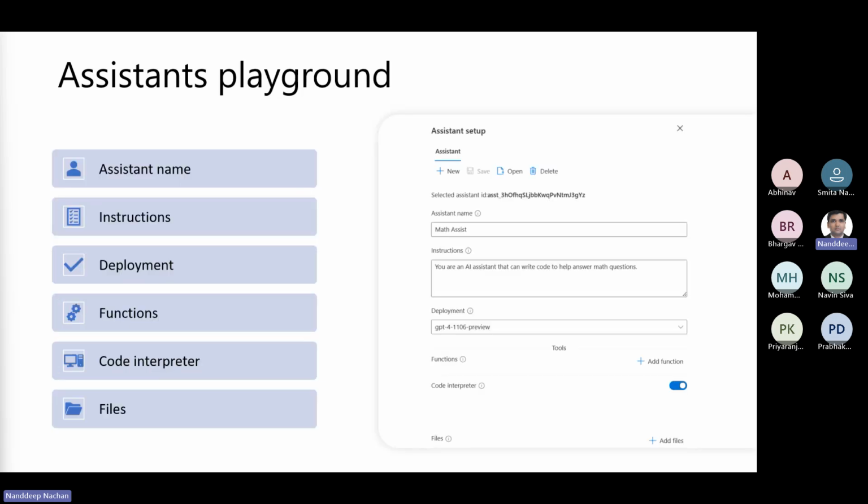Okay, so now, if you want to go ahead and make use of an assistant, there are at least a few things that we need. First thing, the name of the assistant, a simple name that we should give. For example, here you can see that we are calling it a math assistant. The instruction: what kind of functionality that assistant should do.